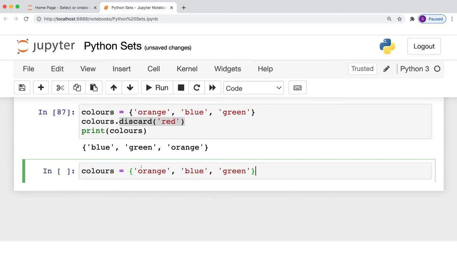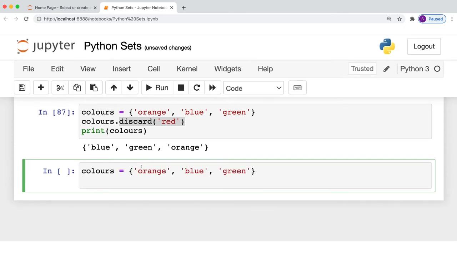We can pop an item from the Python set using the pop method. For example, if we want to pop a random item from colors, then we can write y equals colors dot pop, and then we call the method.